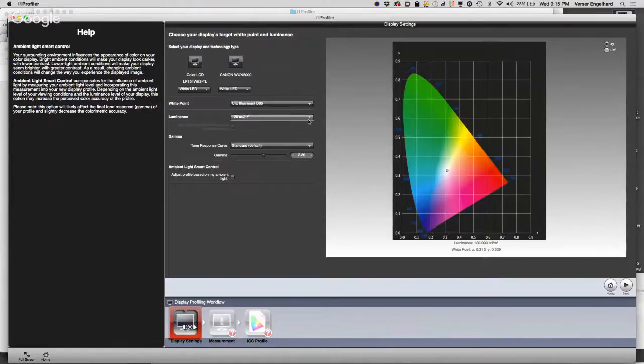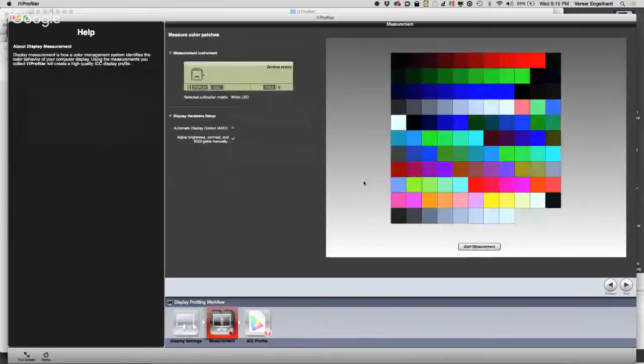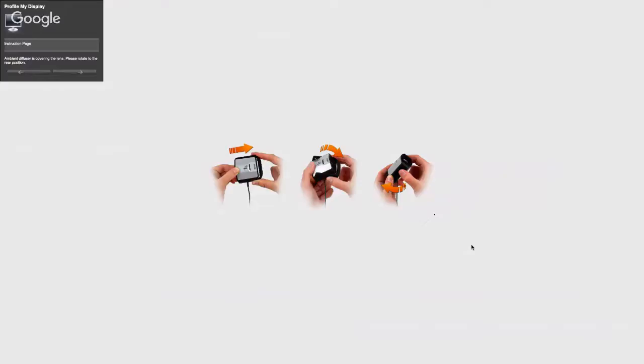So this is now set up and ready to go, and I'm going to hit next, and it's going to say, this is exactly what we're talking about. This is the set of colors that the software is going to actually throw out to my monitor, and that hardware puck is going to measure these guys. So that's the plan. So I'm going to say, go ahead and start the measurement here. And it's going to walk me through it.